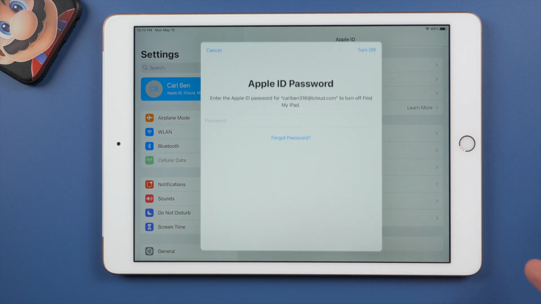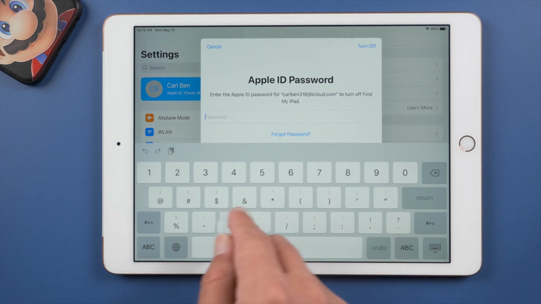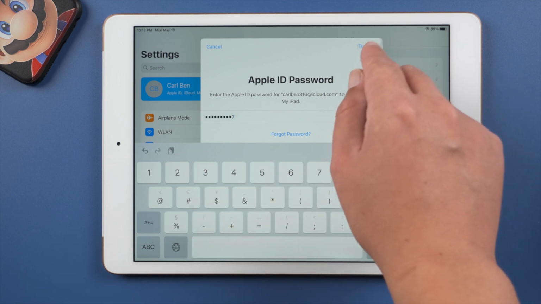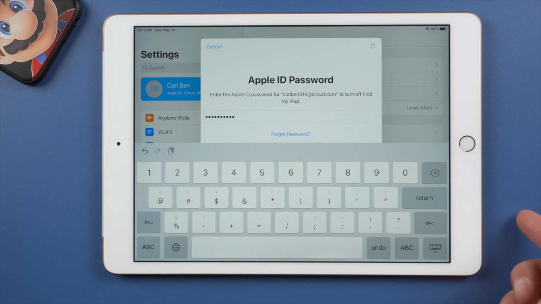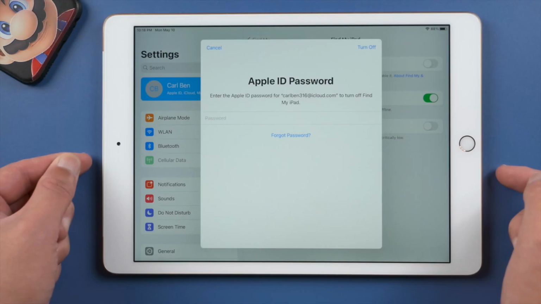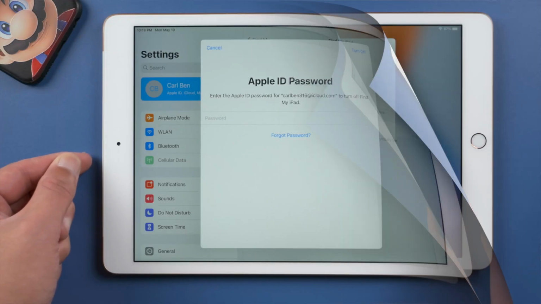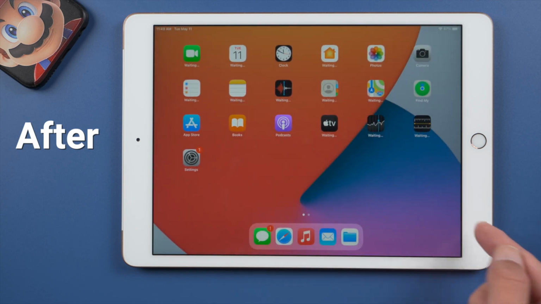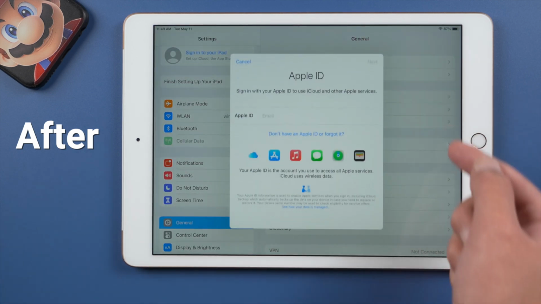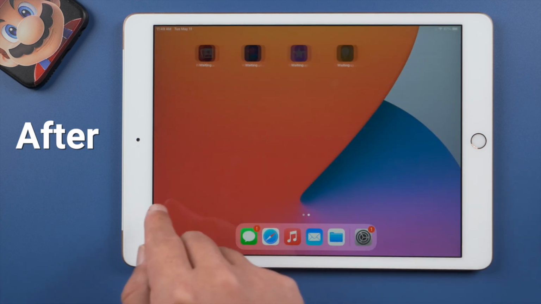If someone else signed into your iPad with their own Apple ID and enabled Find My iPad, you'll need the password to remove it. What if they failed to deliver? Or this is your own Apple ID, but you forgot the password. Is it still possible to remove it from the iPad? Fortunately, yes. In this video, I'm going to show you how to pull it off with two simple methods. So, let's dive in.